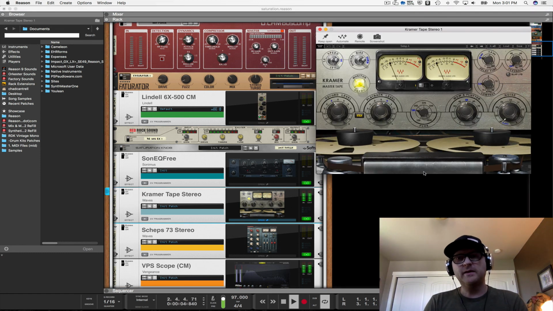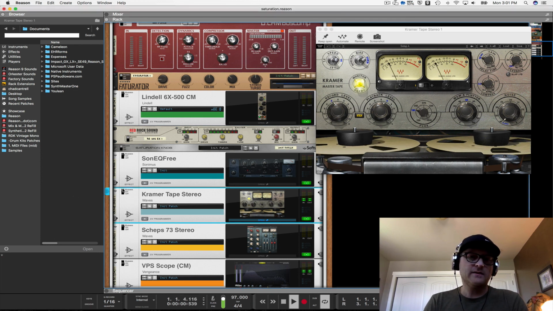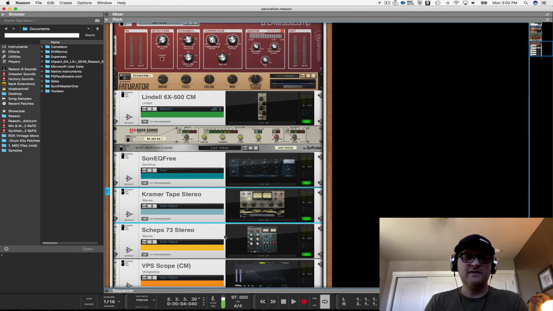One that I use consistently in the genre that I work in, which is hip hop, is the Kramer Tape by Waves. I love this thing. It's very authentic. And I just love the harmonics on it. Yeah, good stuff. That thing's really good.